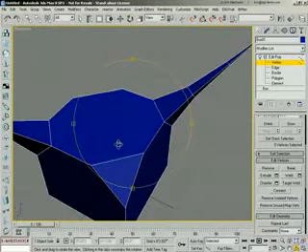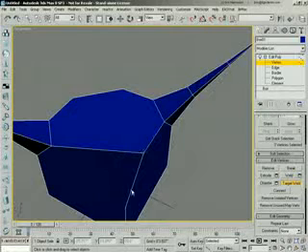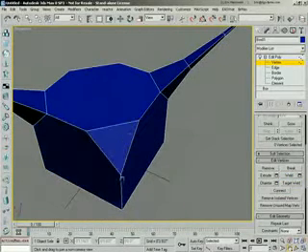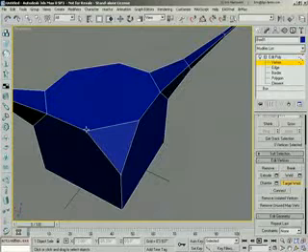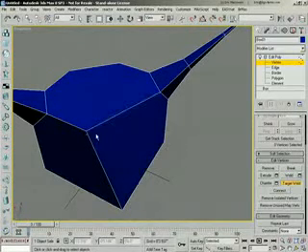Okay, now target weld, which is directly below it, is a click and drag operation. So you click and drag one vertex to the next. Again, we want, say, this vertex to be welded into this one. So we click and drag from that vertex onto the next, and it welds those two together.